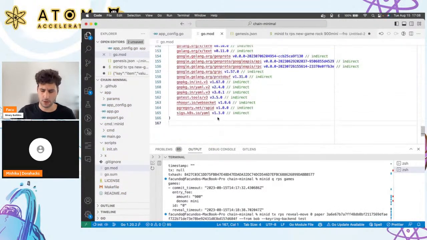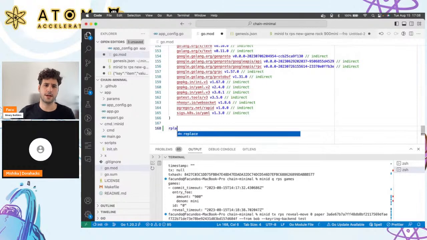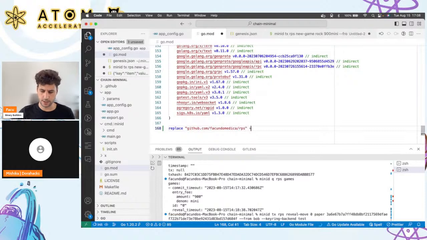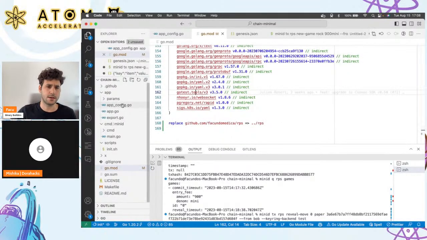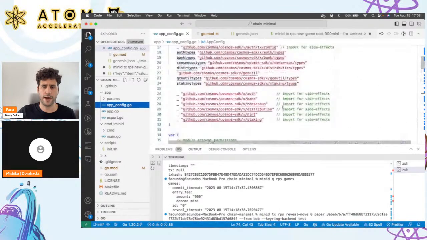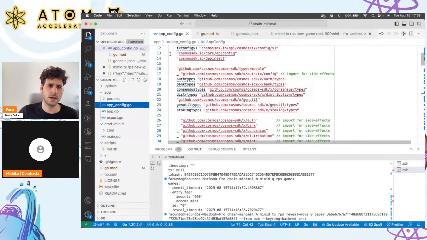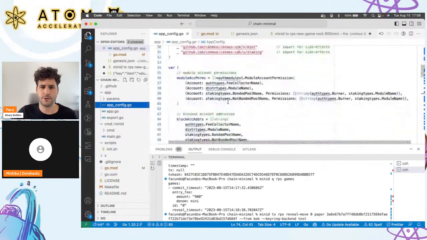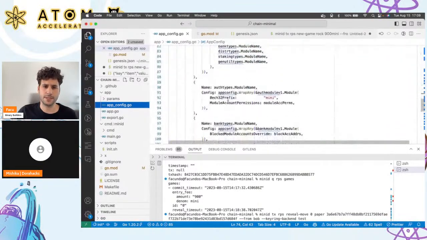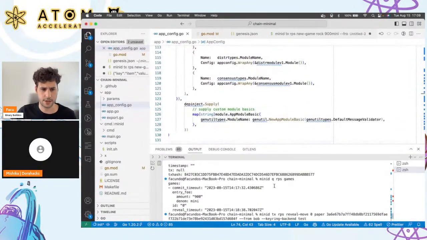And here it's a bit more complicated than that. So first of all, we are going to add a replace command here. So we tell it to actually look for this module locally, in the outside folder. We just do that. And then to add it, we can go ahead, and here we have config.go. We have all the configuration for our chain. So we just basically need to add our stuff here.